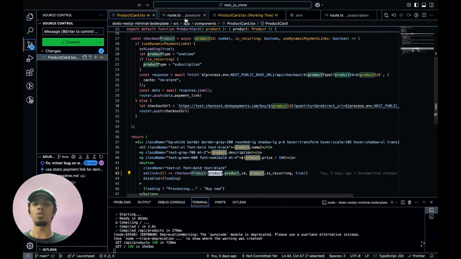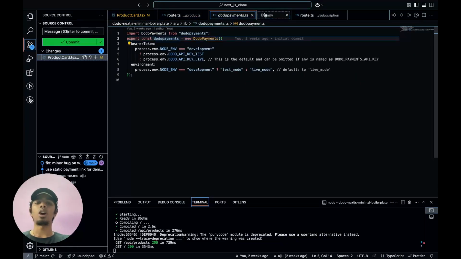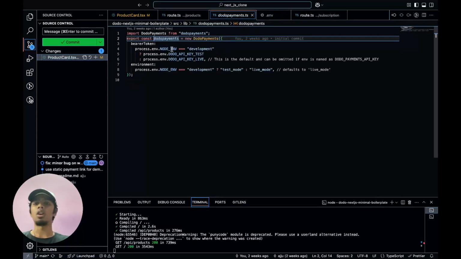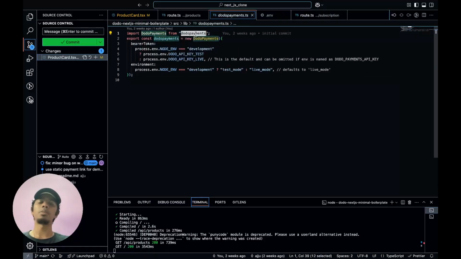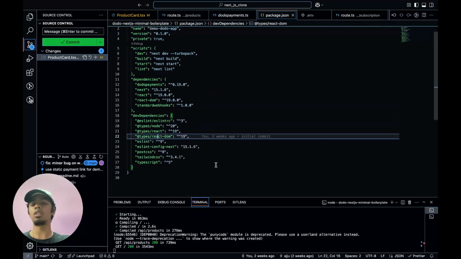Now I will show you the Dodo Payments client that we have created. I hope you remember the .env file we pasted here. It imports DodoPayments from the Dodo Payments module. It should be installed when you do npm install. I forgot to tell you that. Just run npm install to install all the dependencies along with the project after you clone the repository.